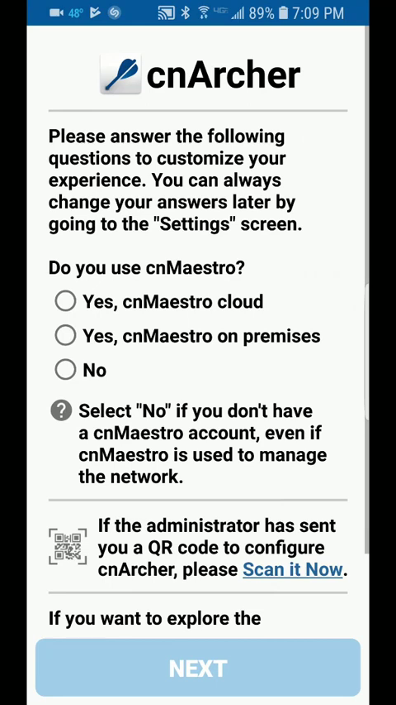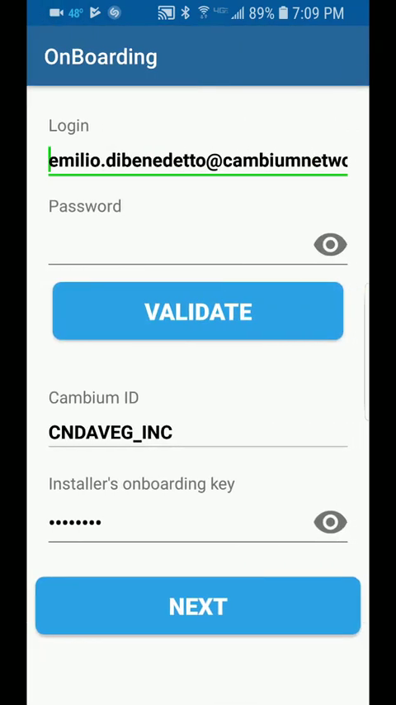Okay, so now cnArcher can be used with or without cnMaestro. By using it with cnMaestro, you can onboard the SM into your cnMaestro account at the end of the installation, and you also have the option to apply a cnMaestro configuration template at the end of the installation. In my case here, I'm going to use a cnMaestro cloud account.